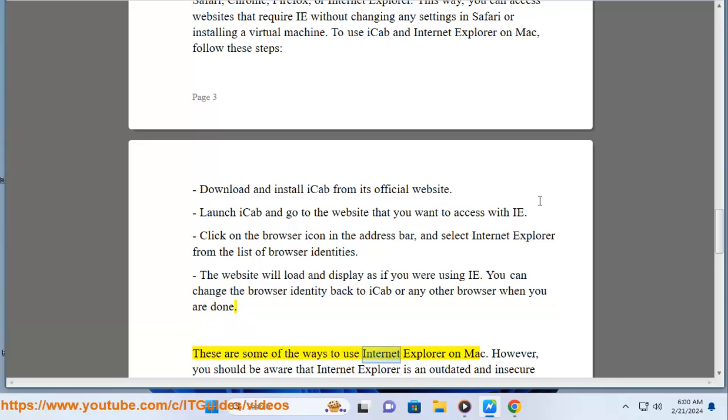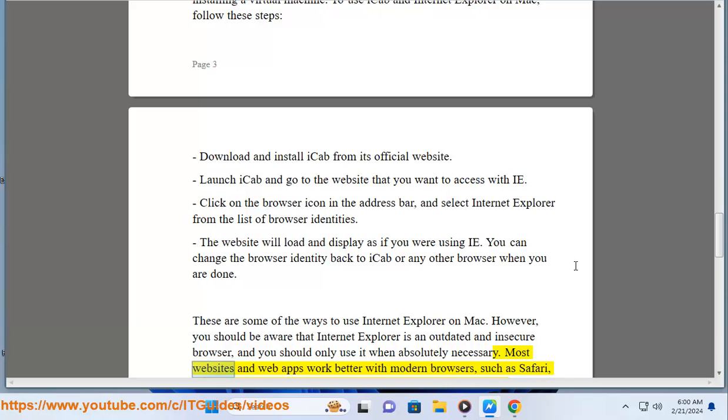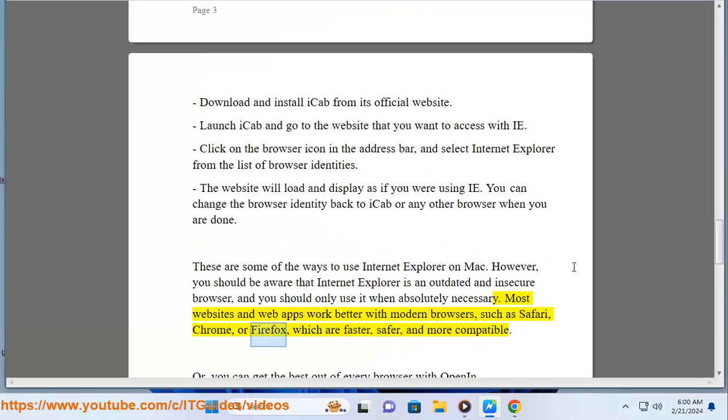These are some of the ways to use Internet Explorer on Mac. However, you should be aware that Internet Explorer is an outdated and insecure browser, and you should only use it when absolutely necessary. Most websites and web apps work better with modern browsers, such as Safari, Chrome, or Firefox, which are faster, safer, and more compatible.